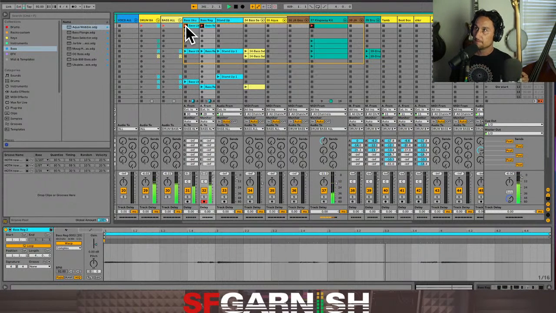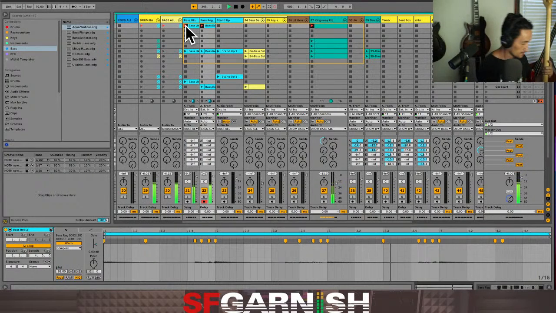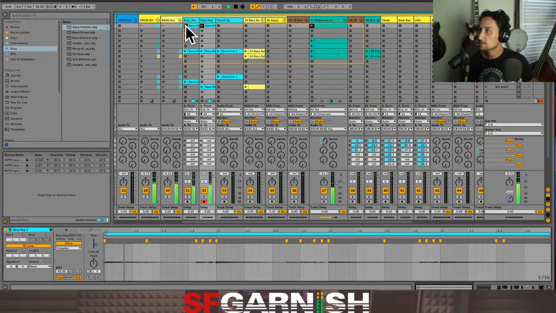Pretty quiet. You want to hear a little bit more, see a little bit more of the waveform if you can. That's your input level on your audio interface. Let's quantize that, get that really tight. I'm a guitarist, so quantize is helping me become a tight bassist here.